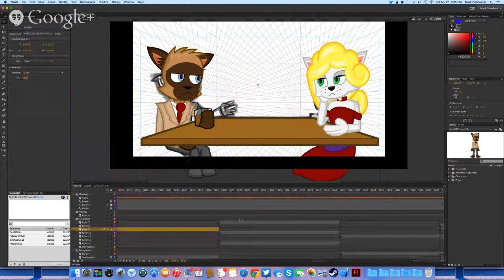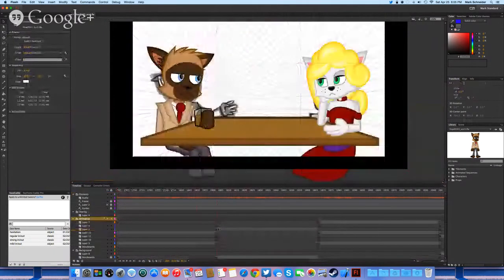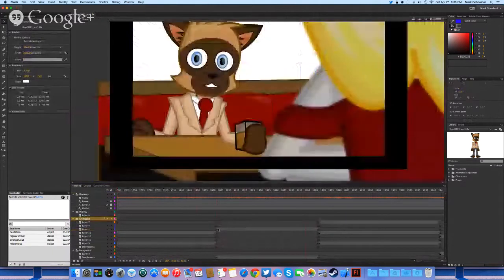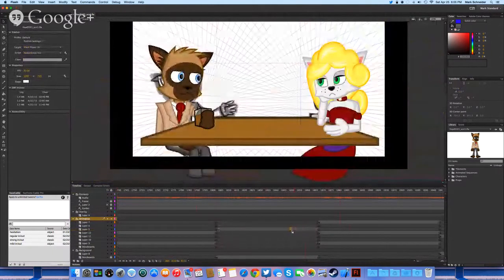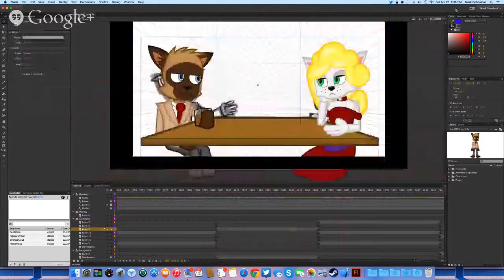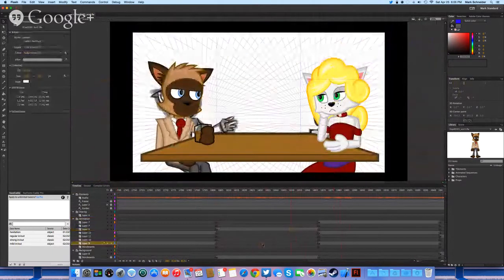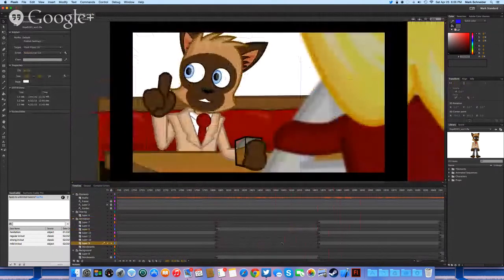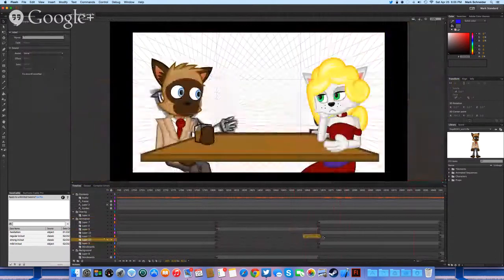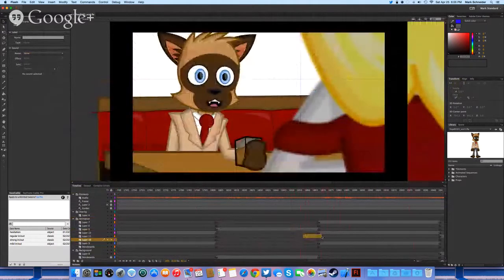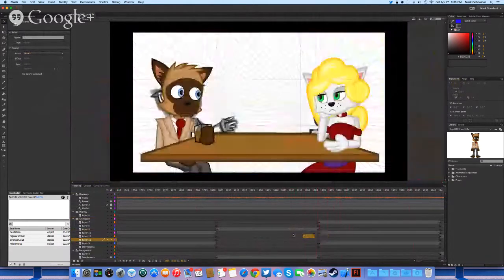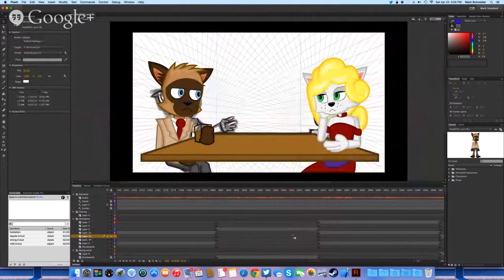Now for Glynis. I feel like I could cut out like 10 frames here, and I'll probably do that in post. A third of a second I want to cut out.